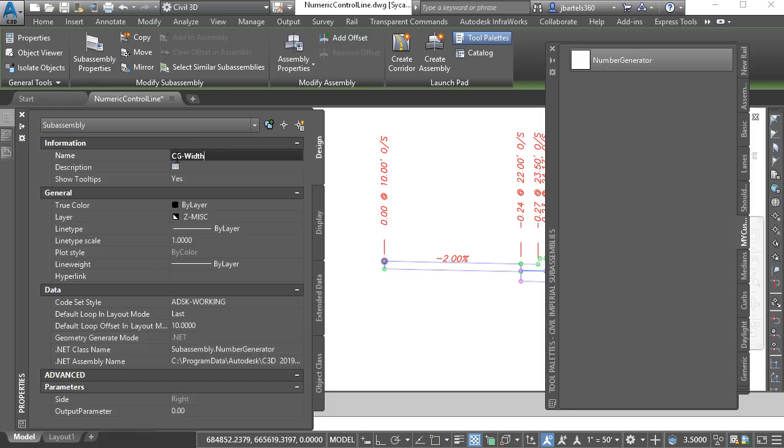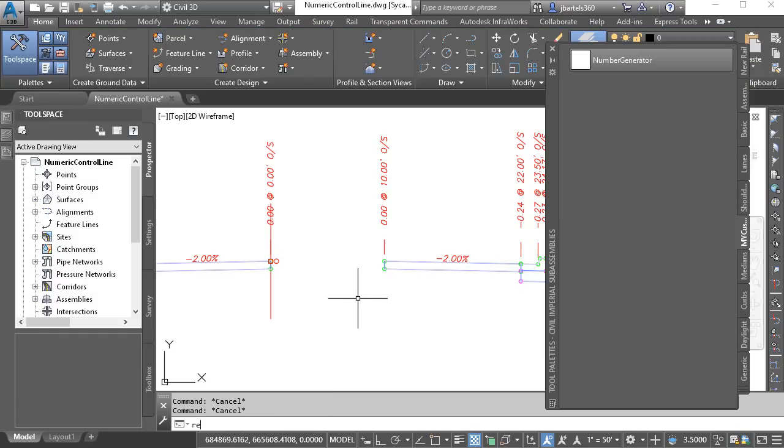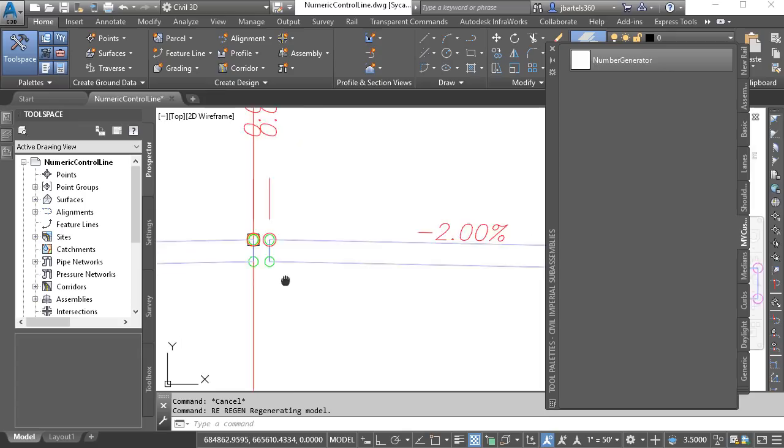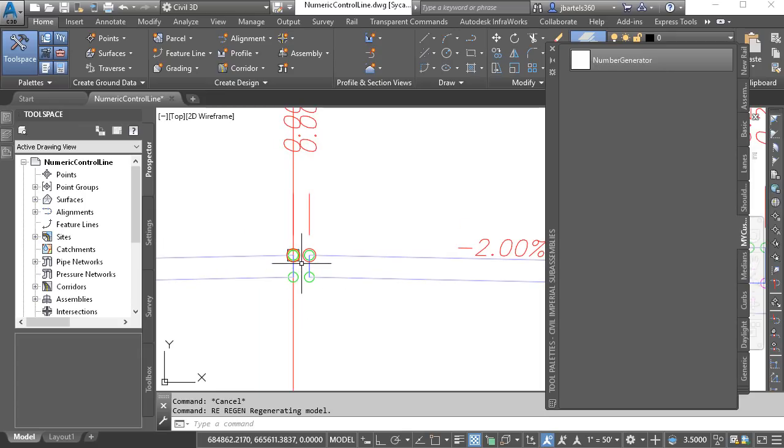I will then come down to Default Loop Offset. This is the distance that those rings are apart on screen. Let's set this to 0.5, and I'll press Enter. I will then do a quick regen, and you can see the change. Now, if I wanted, I could set that measurement to 0, and you wouldn't even know the part was there.